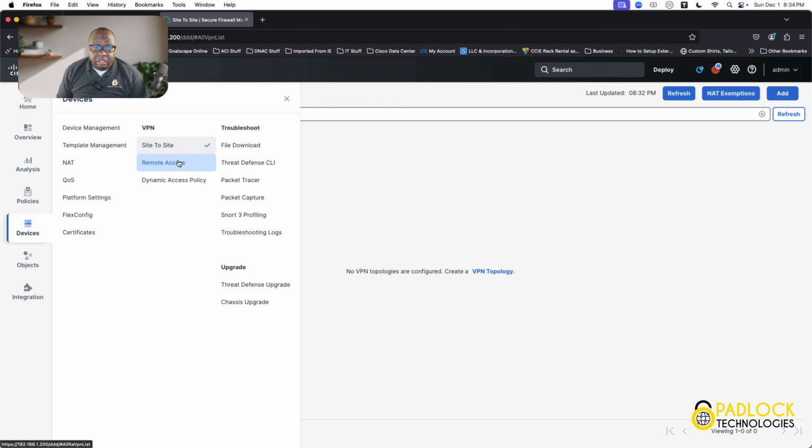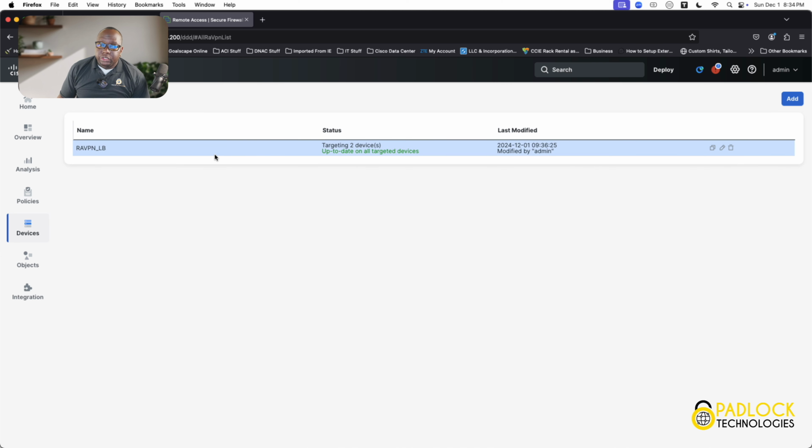Remote access is basically your RVPN. DAP, nobody really uses anymore, because you can do posturing and do all this, you don't really need to do dynamic access policies. But you know, some people do and some people don't. I've never had to create this. Remote access is how you would do our traditional RA VPNs. And this is also how you would do VPN load balancing. I'll get into that once we start talking about VPN load balancing.